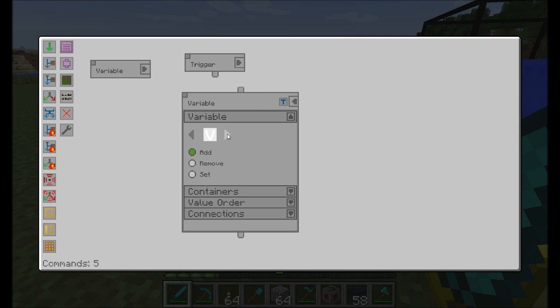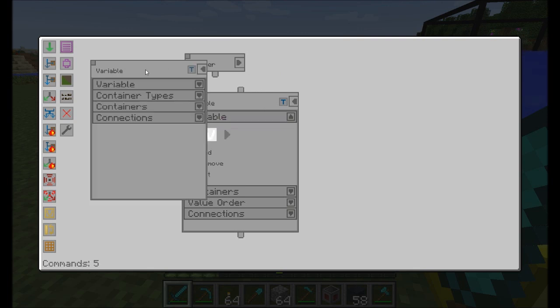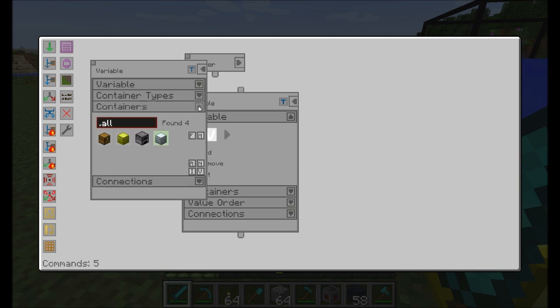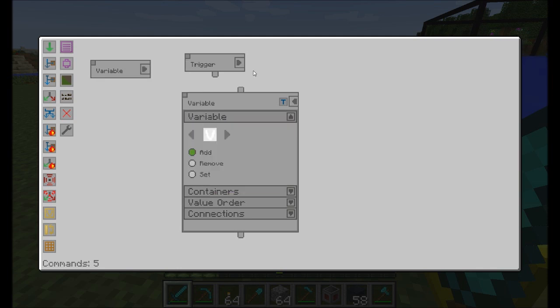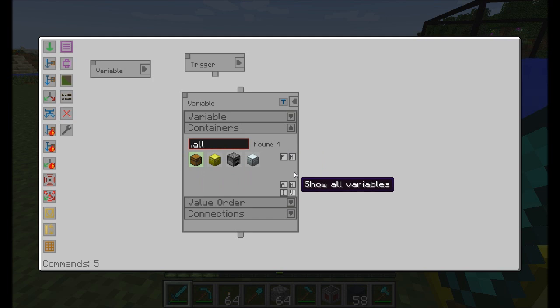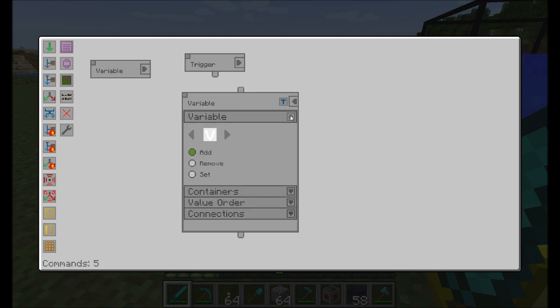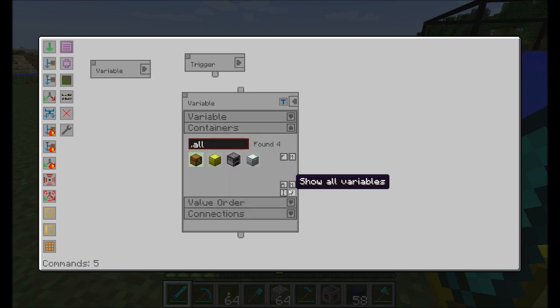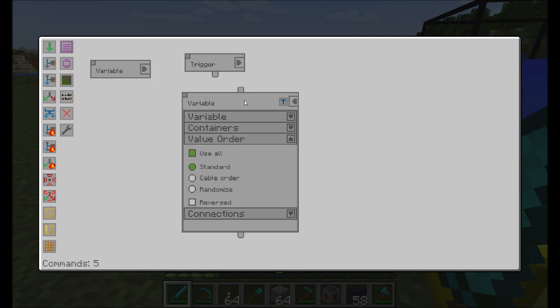And we're going to stick with the white variable. Let's leave things as they are. I'm going to make it so that the iron chest is the input, okay? Let's do this. I'm going to make it add the wooden chest when this thing is actually run. So the white variable, we're going to add the wooden chest, and value order we'll get to in just a minute. And connections we already saw.